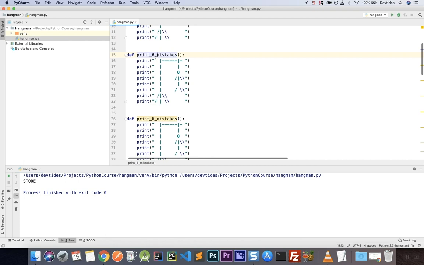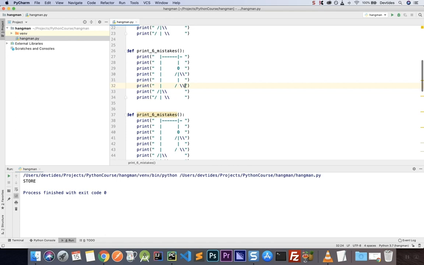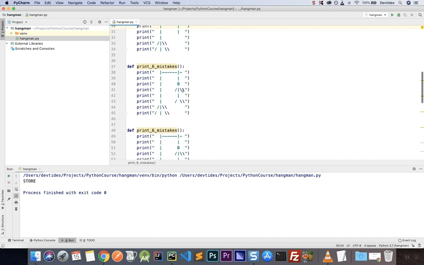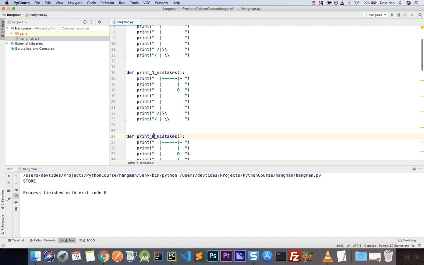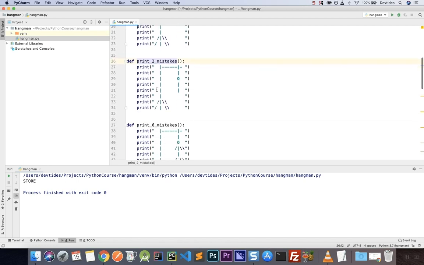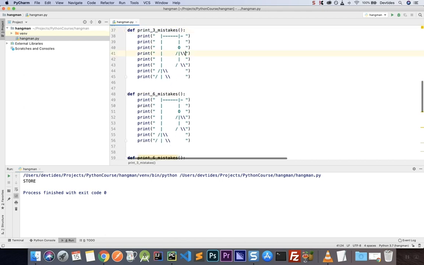All right, for the 1, we're just going to have the head, so I'm going to remove everything else. Okay, we have the head. For the second one, we're going to have the body. So I'm going to remove the arms and legs. Okay, next up, let me rename the function as well. That is 2 mistakes. For the 3 mistakes function, we're going to have the body and left arm.